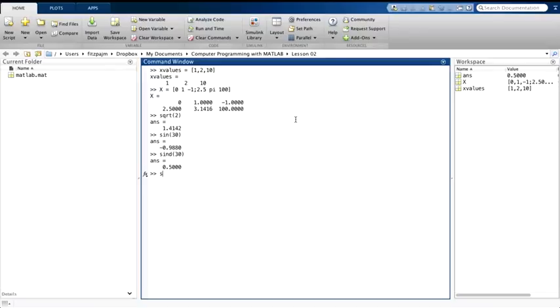Here's another function, size. I'm going to give it an argument, x. It says 2, 3. What this means is x is a 2 by 3 matrix. The job of size in life is simply to give the dimensions of the matrix that you give it in parentheses. Let's try this with another value. Let's make x equal 5. And let's do the size of x.